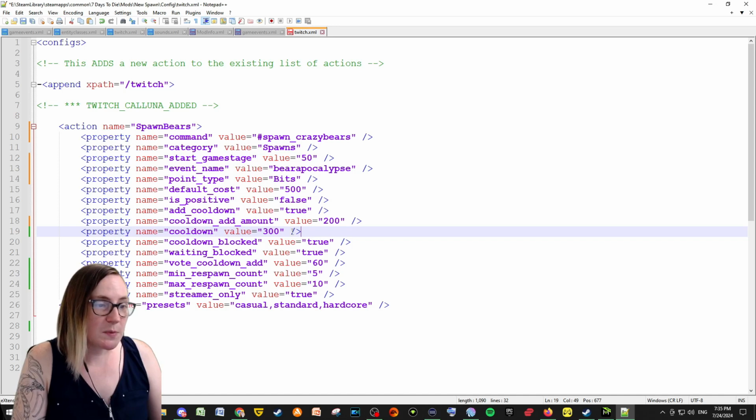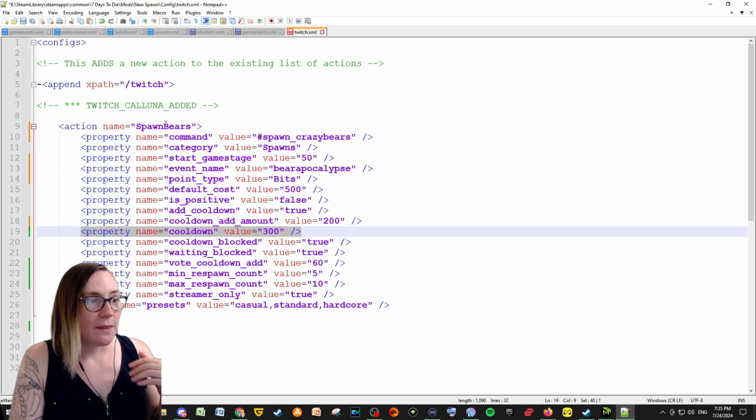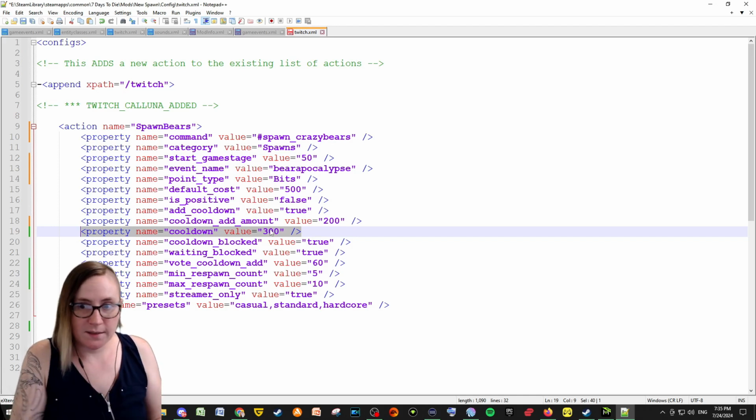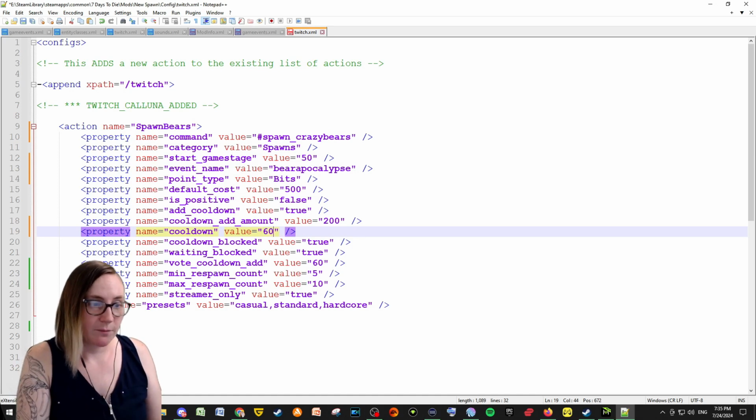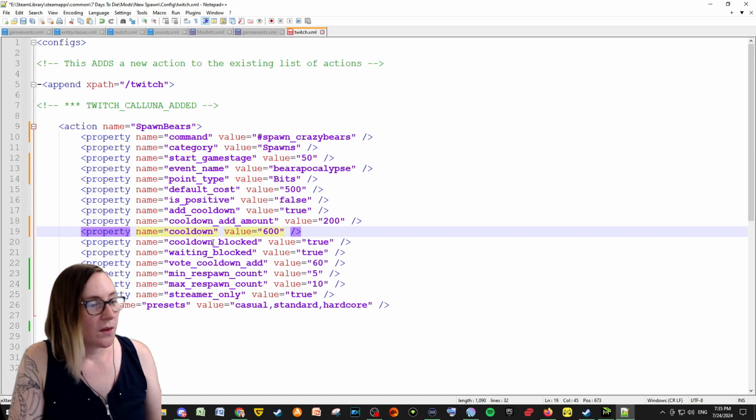Cooldown. Now this is specific to cooldown for this event itself. So if you want this to be able to be triggered constantly, and you don't want it to turn off, it would just be like a 1. Okay, 1 second. This is in seconds, by the way. If you want to be able to spawn it, but then want like a 10-minute break, 600 seconds.